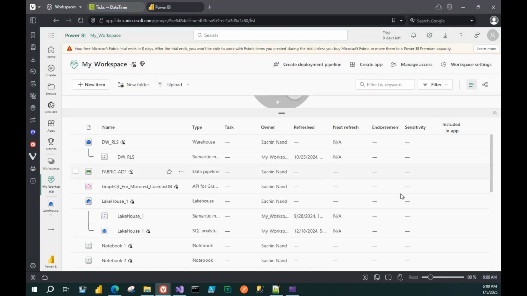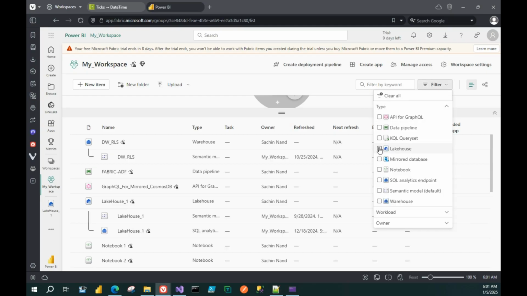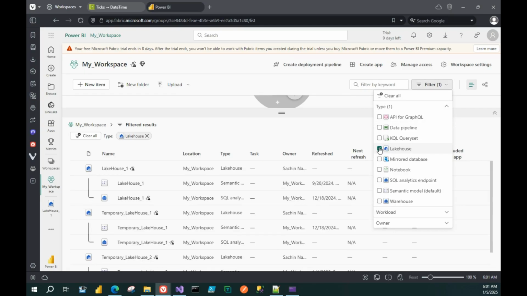So this is my workspace, and this workspace will fetch the metadata across all the objects in the files folder across all the lakehouses for this workspace. So this workspace has three lakehouses. I'll just filter the lakehouses here.